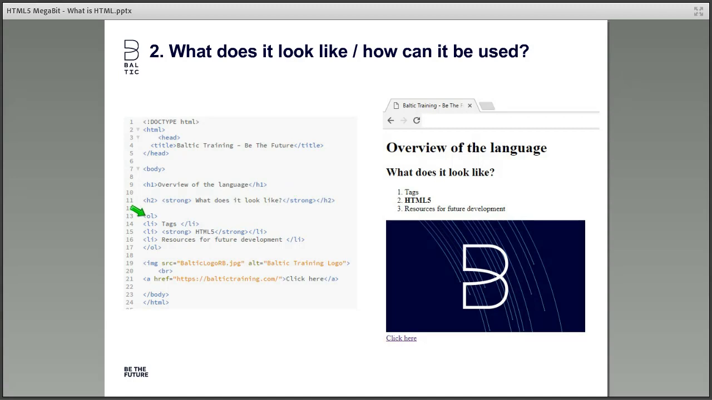I've then added an OL tag, which stands for an ordered list. So you can see there, 1, 2, and 3. You can see the LI tag following that, which stands for a list item. So you can see there I've got tags in there. I've added another strong tag to make that bold. And then resources for future development, I've just left that as the same as the option on line 14.